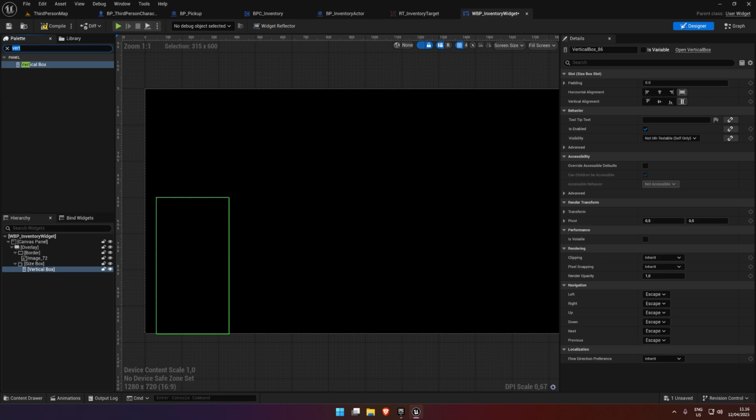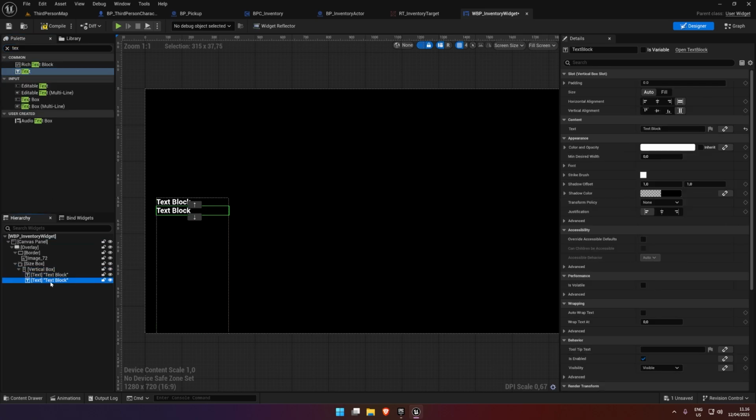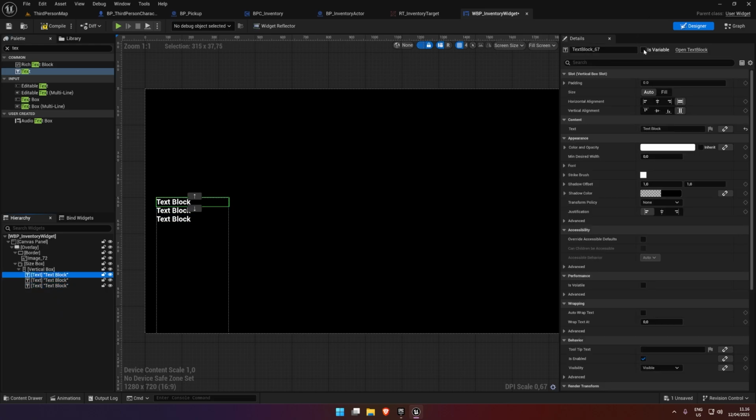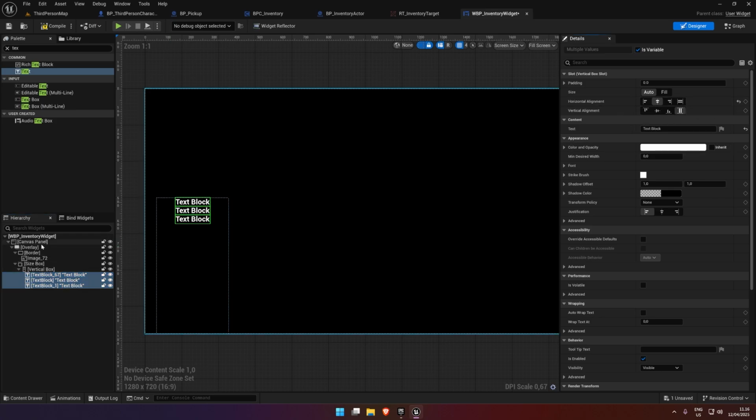So in here, we're going to add a few things. We're going to add 1 text box, 2 text boxes, and 3 text boxes. So we're going to set all these to variable, and we're going to name them all. And then we're also going to highlight them all and set them to horizontal align, like so. We don't need to fill horizontal. Or do we? Yes, we do. So these all need to be horizontal and vertically aligned.